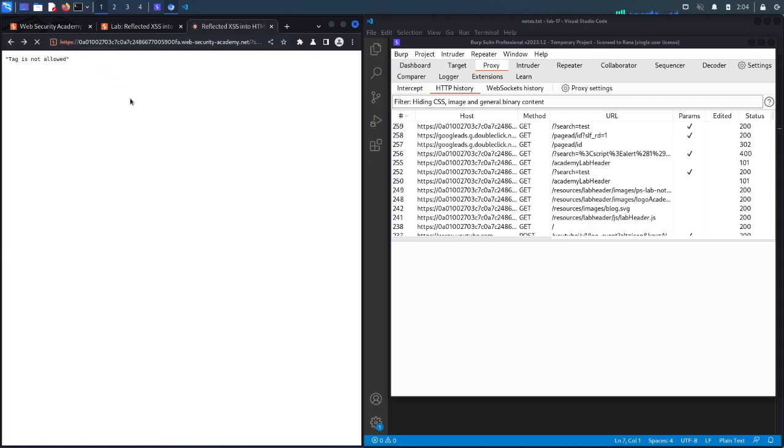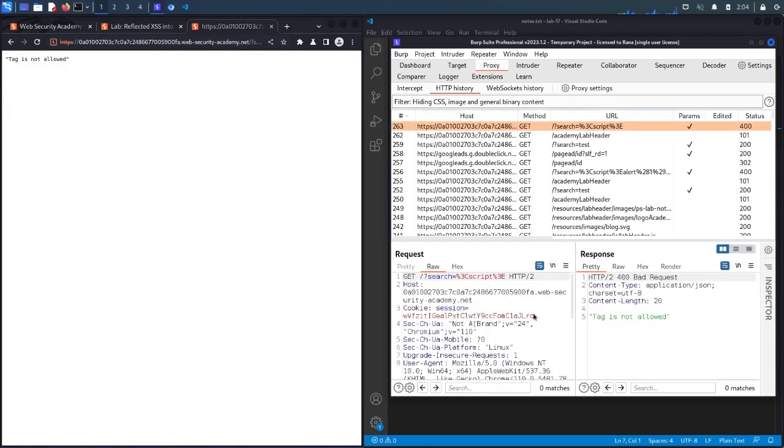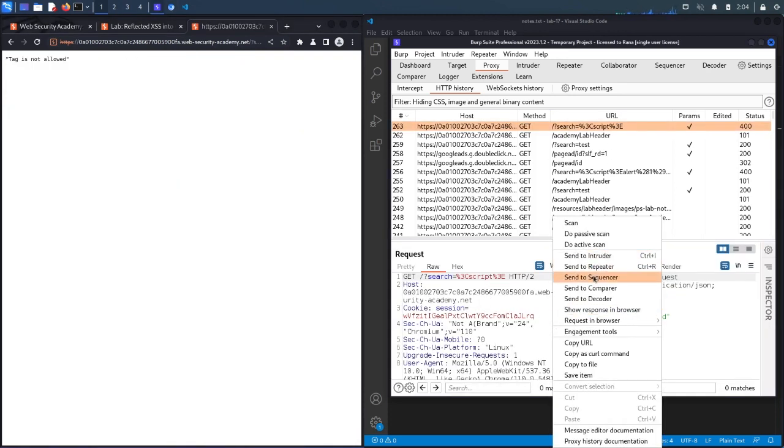So the next step over here is to figure out which tags are allowed so that we could bypass the firewall. So let's just keep script right over here. Click on search again and send this request to Intruder.